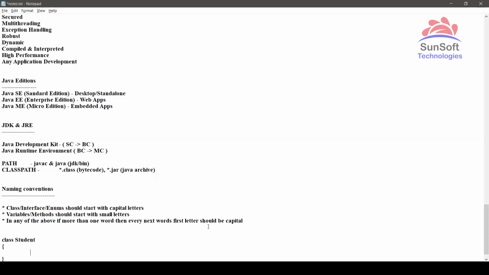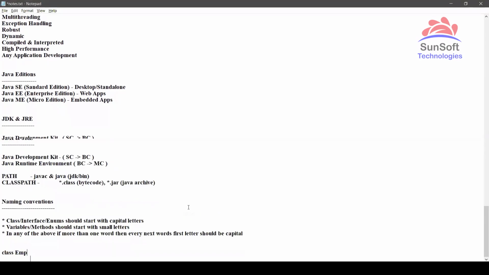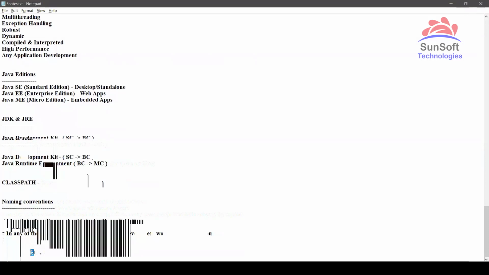Then the variable: if I have a variable roll number, so int rollNumber, see, roll is in small letters, so it should start with small letters. Int rollNumber, String name. Name is a variable. See why I am taking String as capital: because in Java, String is a class, and as we mention, a class should start with a capital letter. So it will be String name. Similarly, it could be int marks or float marks. See, these are all variable names.